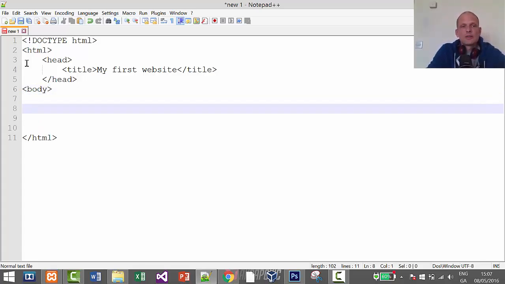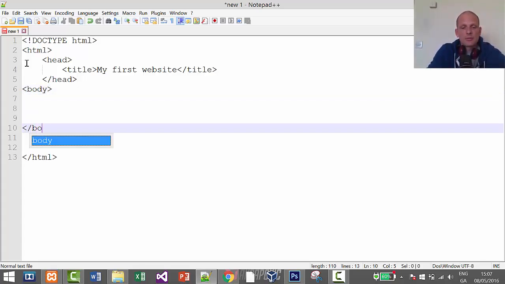And this is the body, which is the body of the HTML page. And like you noticed, you can write any spacing as you want here.